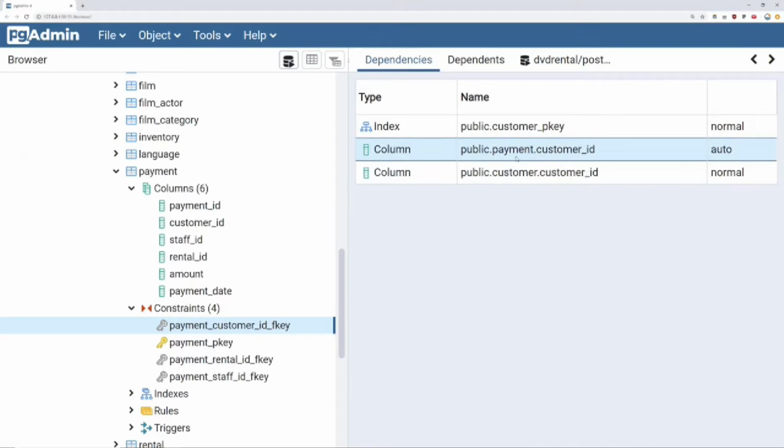So notice here we have this customer ID, which is a foreign key within this payment table, and it's referencing, notice here, the customer ID, essentially telling you that under public schema, we have the customer table and the customer ID is that primary key we're referencing. So you can view that under dependencies.